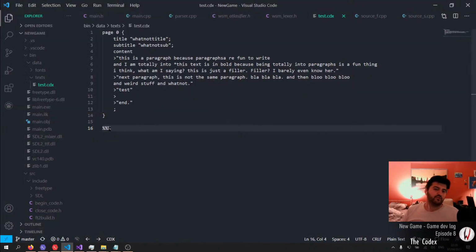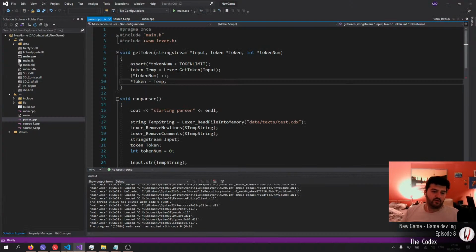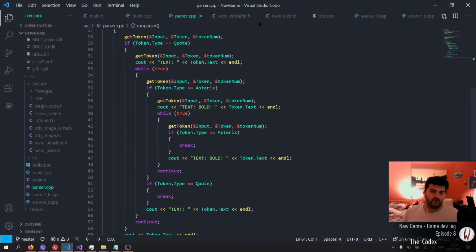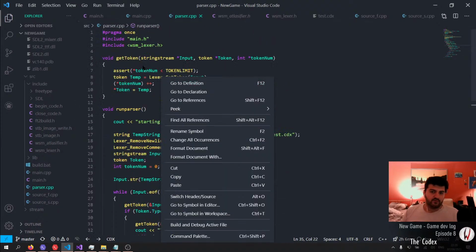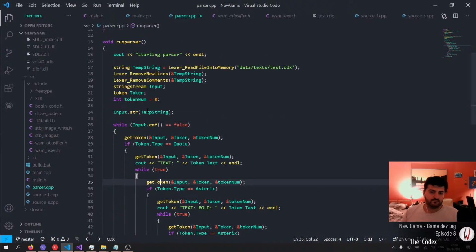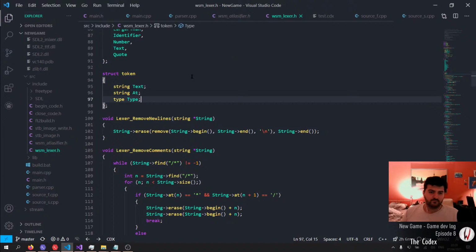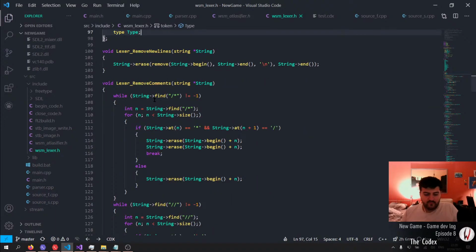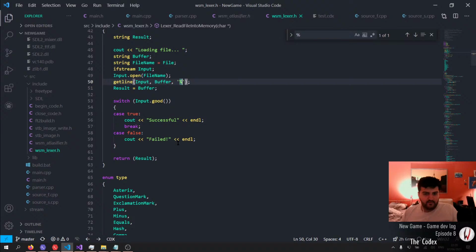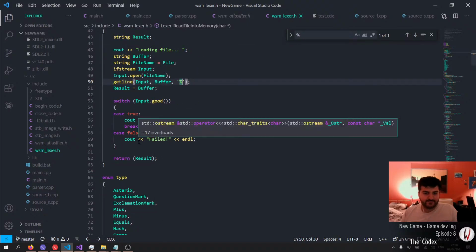Maybe you should just check for this sign here. I can make the thing check for the sign. So get token. I mean, since I am checking for this sign anyway. It's not gonna work.